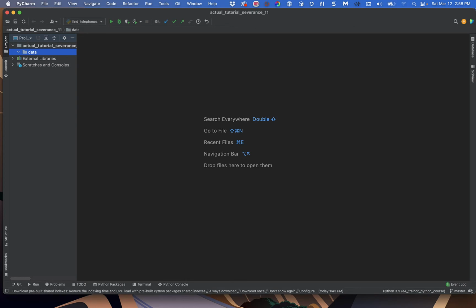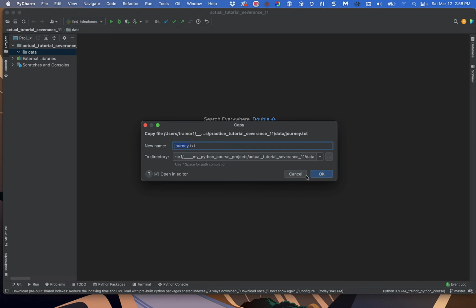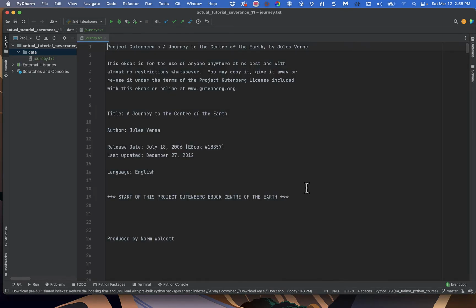From my starter files, I'm going to bring over a data file called, let me paste it in here. It's called journey.txt. And it is the text of the novel A Journey to the Center of the Earth by Jules Verne. I got the text of this from Project Gutenberg. You can find a lot of texts there if you'd like to use them for your computing work.